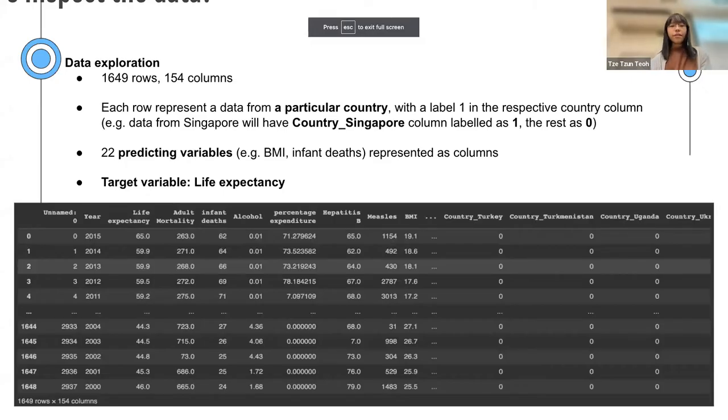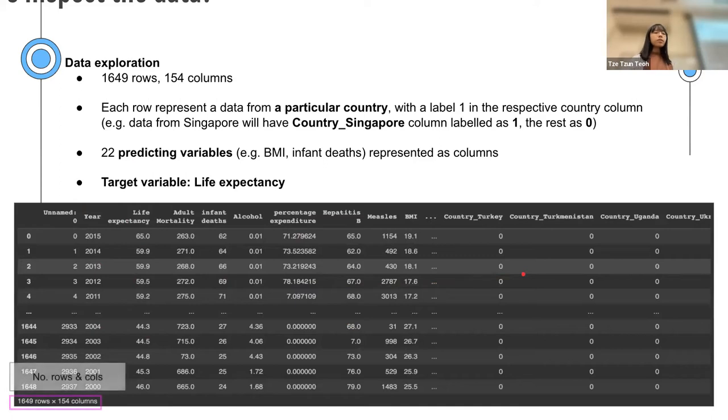Okay, so this is the data frame that we just imported, right? You can see that there are these two numbers, basically the number of rows and columns. There are 1,649 rows and 154 columns, right? So this tells you how big or small your data frame is.